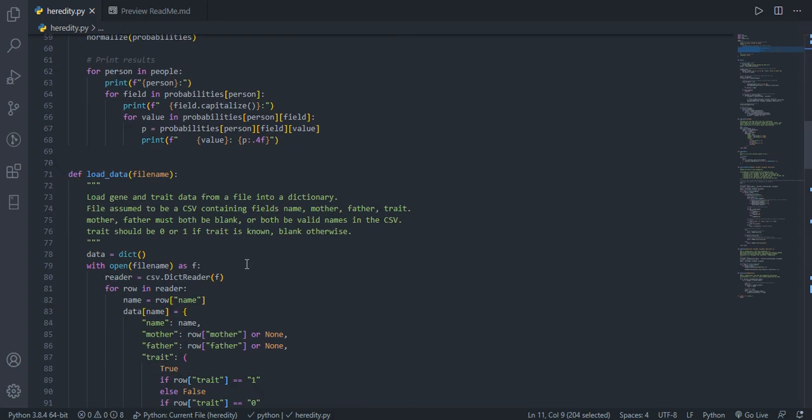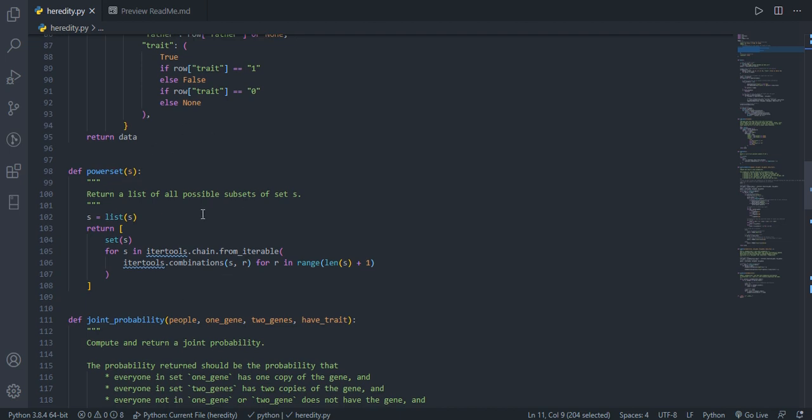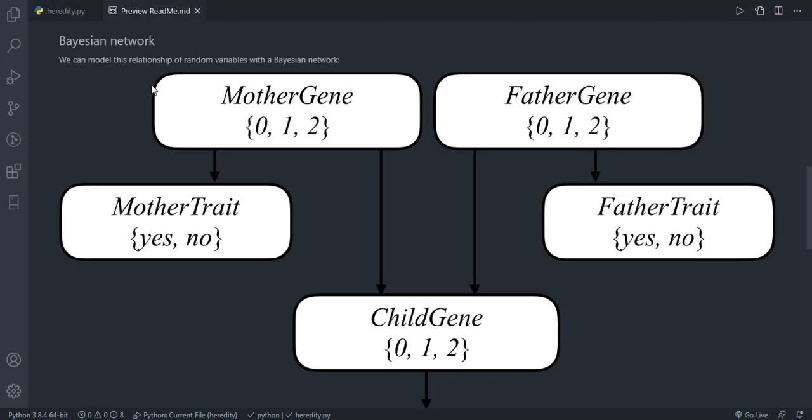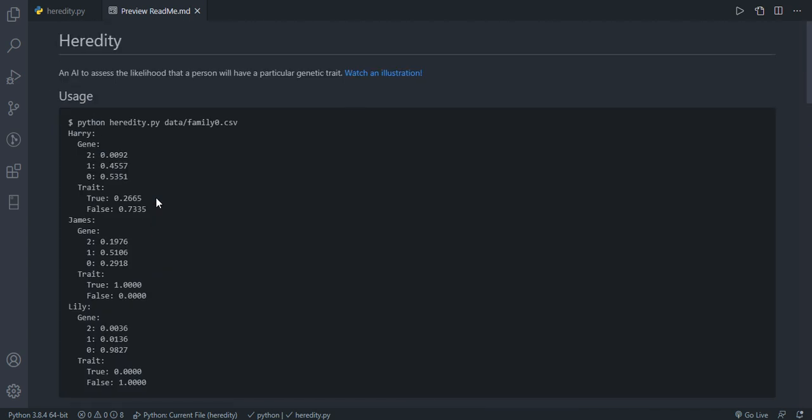And what we'll do here is, first we're going to return a list of all of the possible subsets that we can have, and then for each subset we're going to calculate the joint probability. So for example, if I go back here, the probability that Harry has no copies, James has one copy, and Lily has two, and Harry will return true for trait, James will return false, and Lily will return false as well.